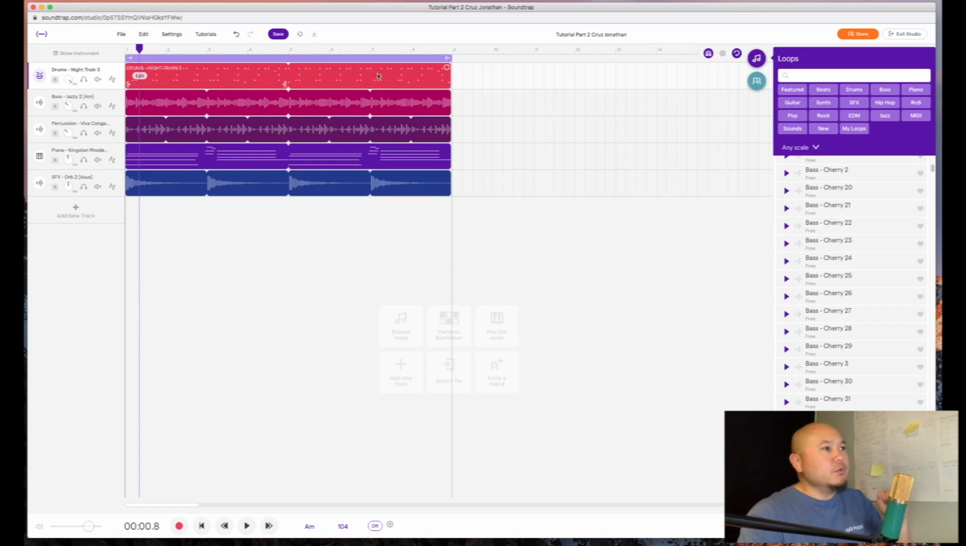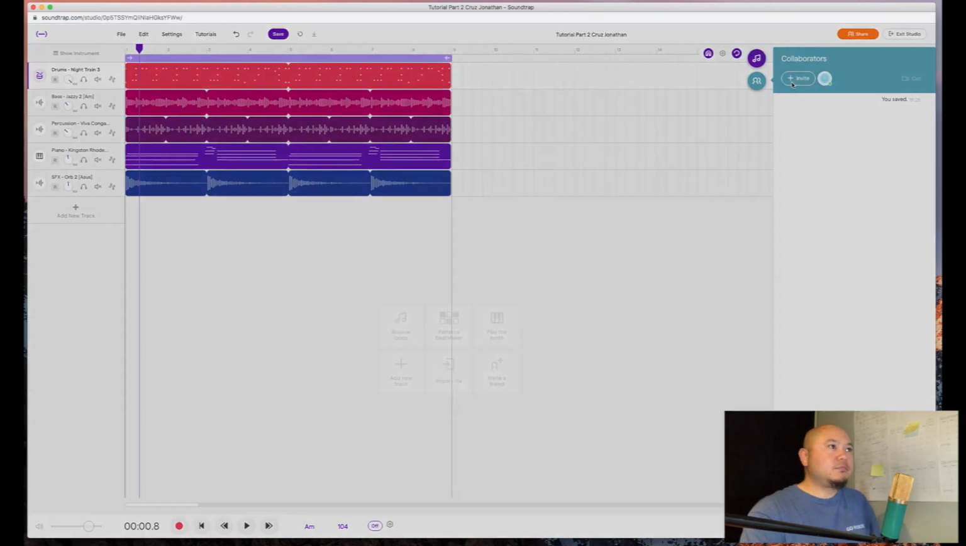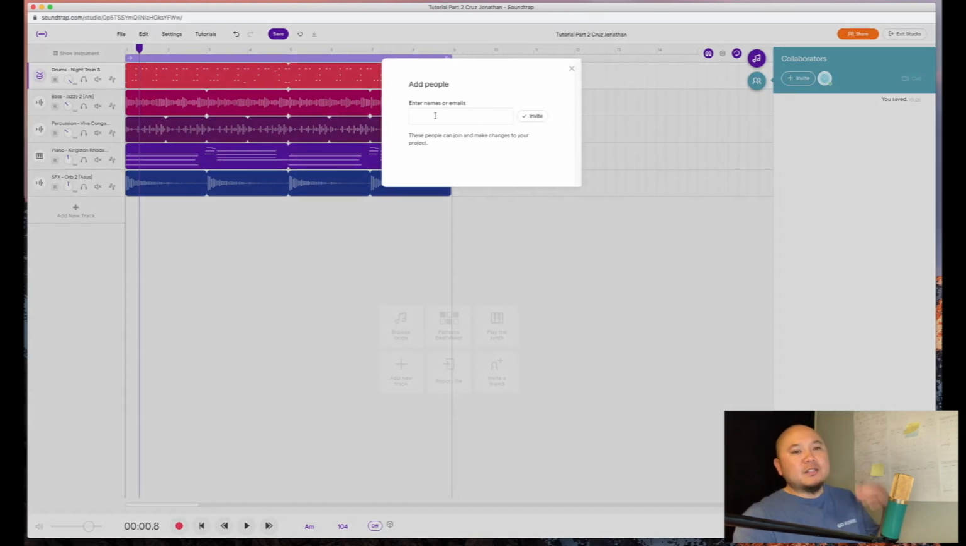So what do you do next when you are done? The next thing you're going to do is click on the collaborator icon, which is this circle here with the two people in it. You're going to click on the collaborator icon and click invite. And then you're going to type in my name or my email address and then click invite.